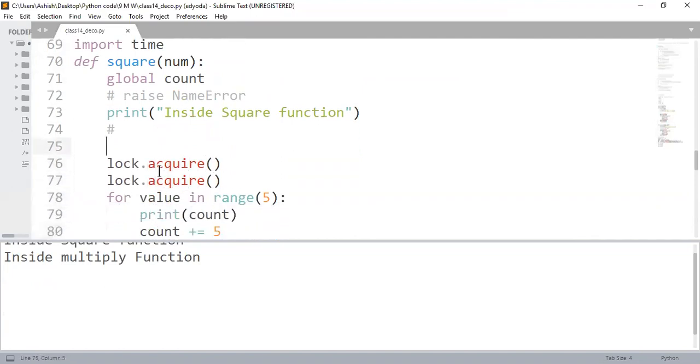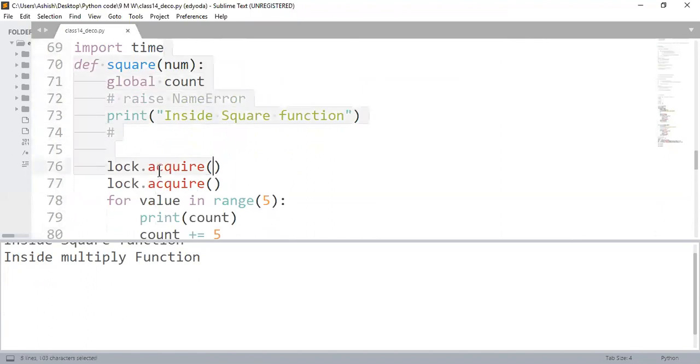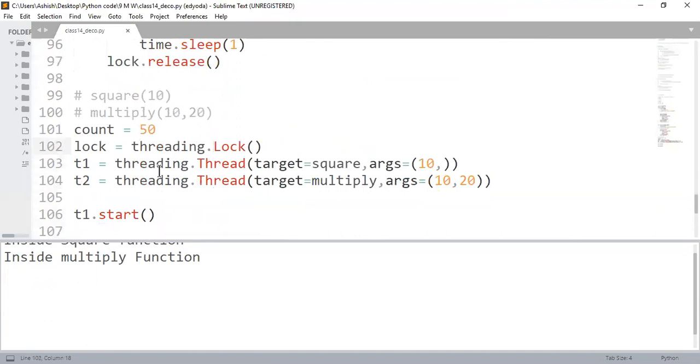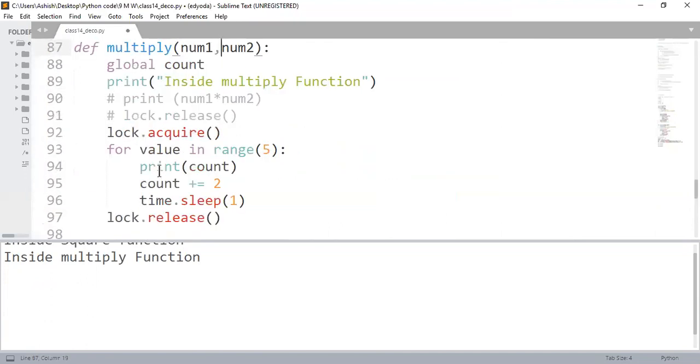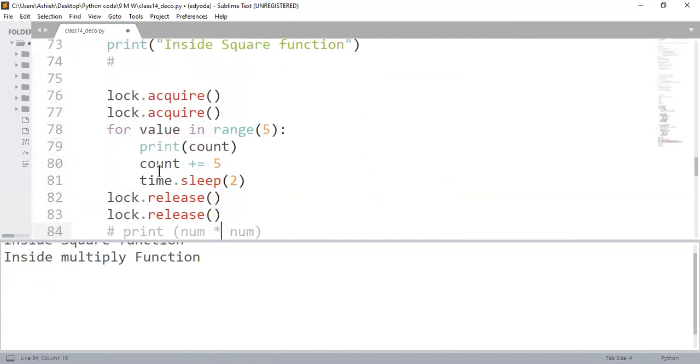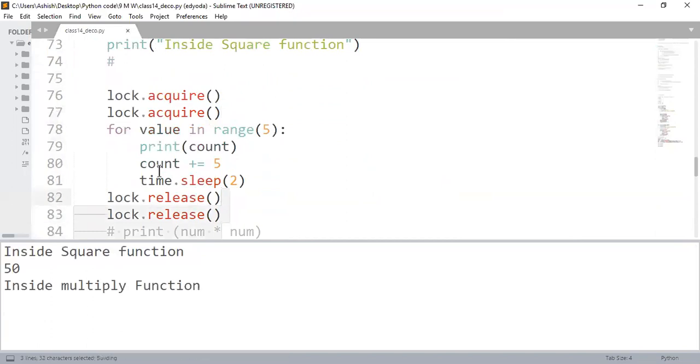So there will be a single lock when I say normal lock. But whenever I say RLock, I can create n number of locks. The only condition is that if I'm acquiring two locks, the same thread should release two locks. So it will not halt the execution, it will continue.